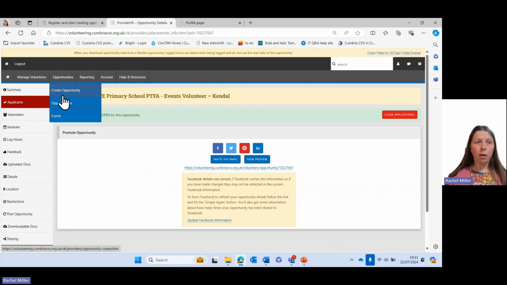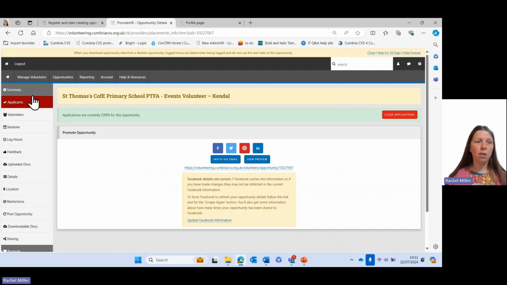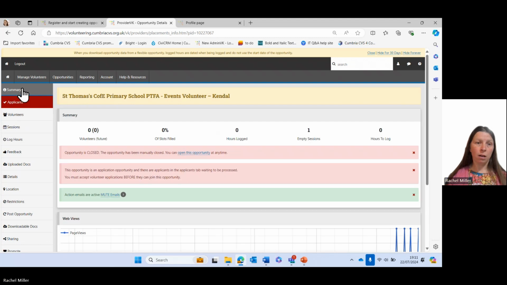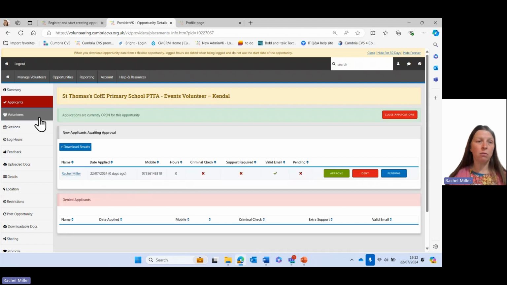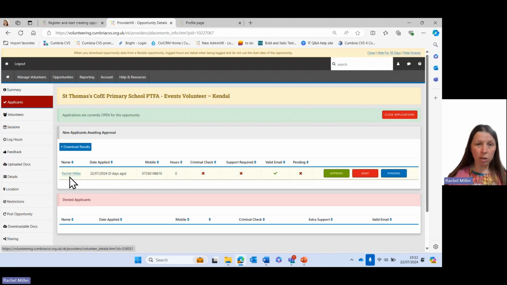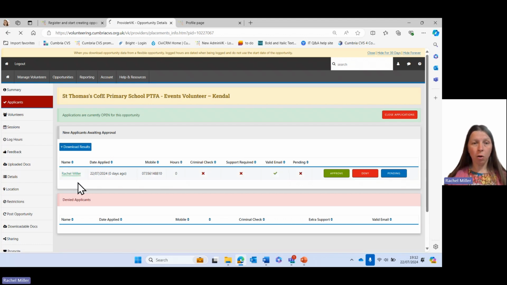To find them, go to the opportunities, choose the correct opportunity, and you will see here that very conveniently it is bright red on this side. If I come to the summary as well, there's a flag there which says there is an applicant waiting for the opportunity. So that reminds you as well. I'm going to go to that red bit where the applicants are. And I will see that someone called Rachel Miller has expressed an interest in this opportunity. I can find out more about them. I can click on the name.